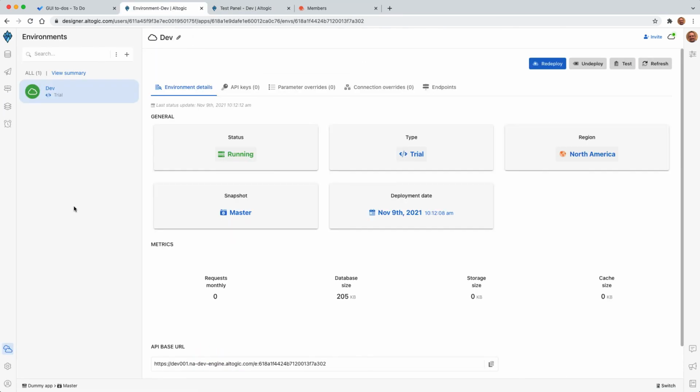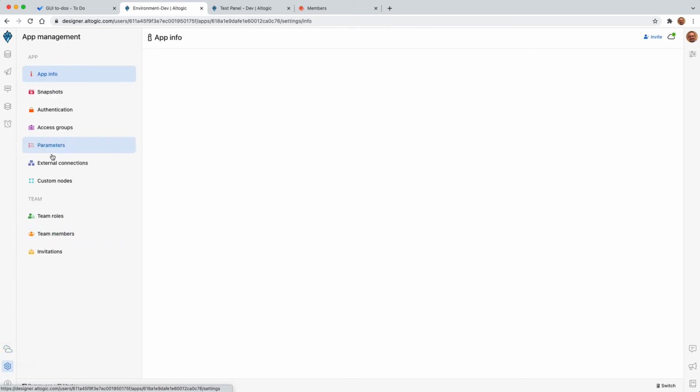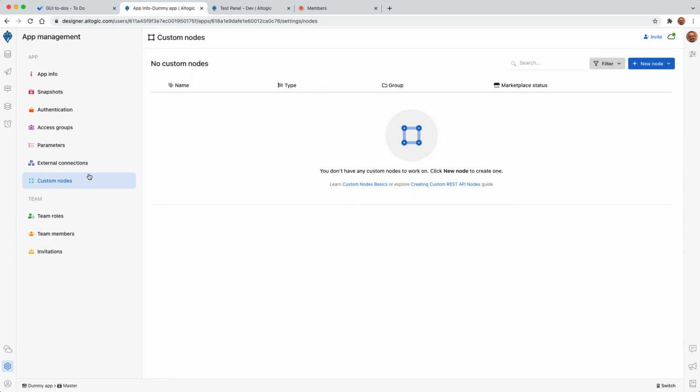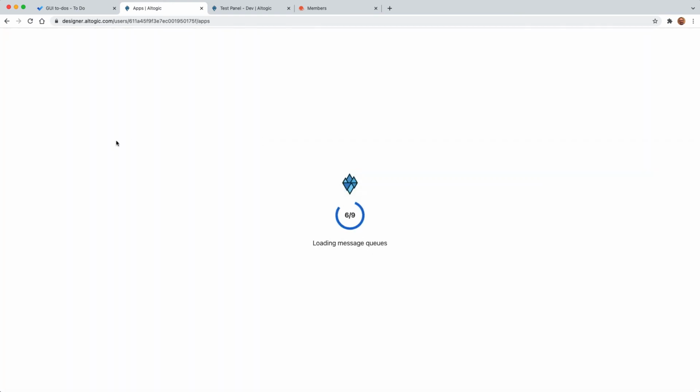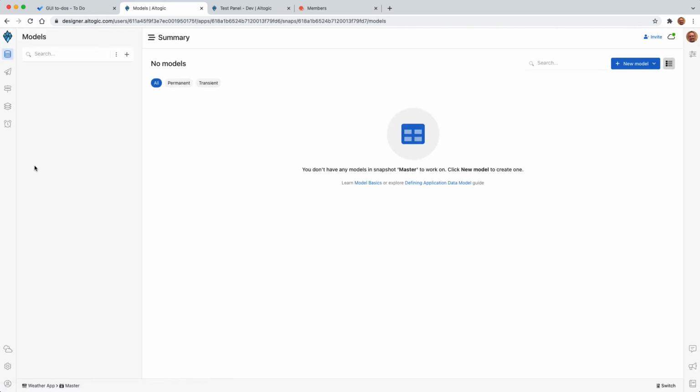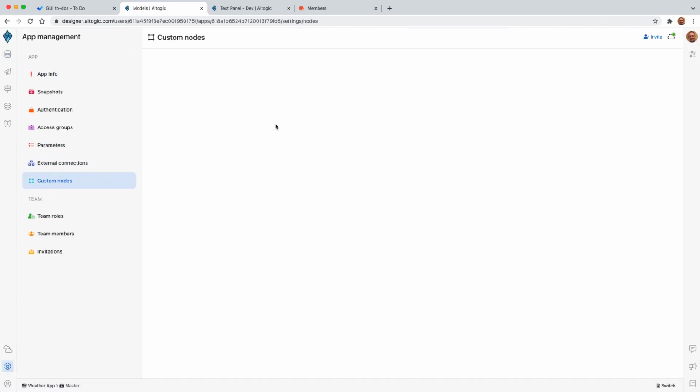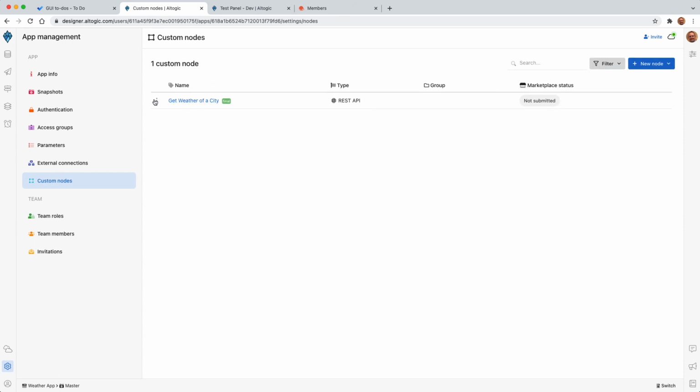So that's it basically. In this video, I tried to show you how you can use these custom nodes, first of all, to share nodes in your application services, but you can also save these custom nodes in your private repository, so that you can share this custom node template in your other applications.